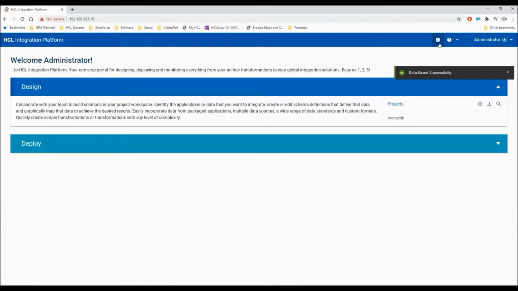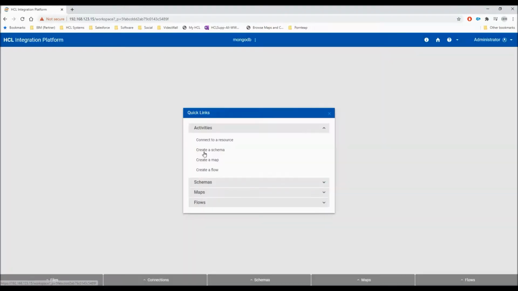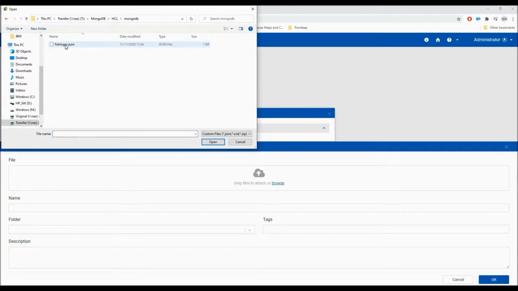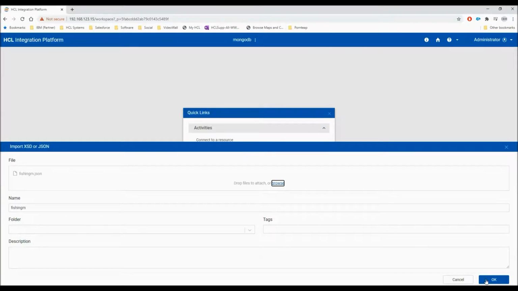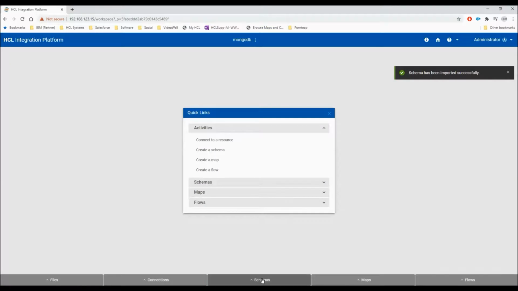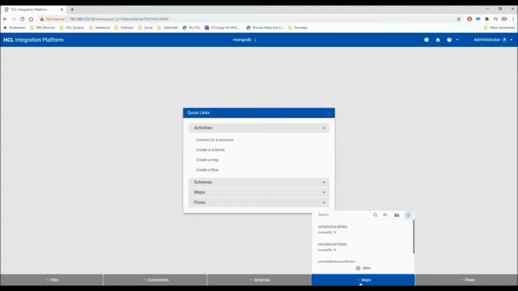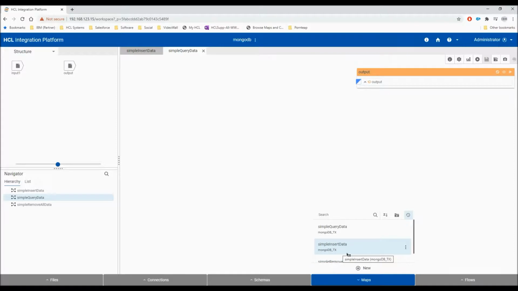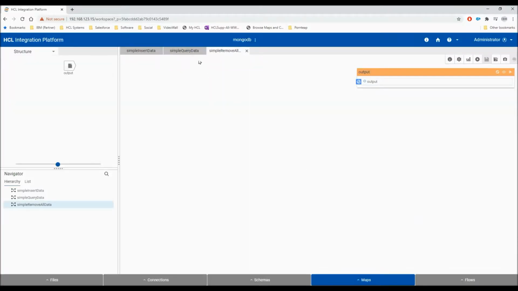Let's go back to the home screen and, sorry, no, not the home screen. Let's go to schemas and import a new JSON. Let's browse my computer and bring up the new phishingm.json file that I just edited. So if we look in our schemas now, we have a new schema called phishingm. So I just need to change our maps to use it. So let's open our maps again: simple insert, simple query, and simple remove. Okay, so the simple query is the map we're going to be changing.